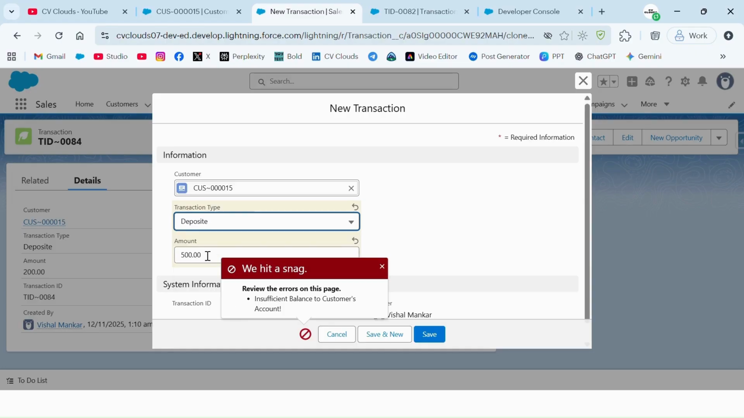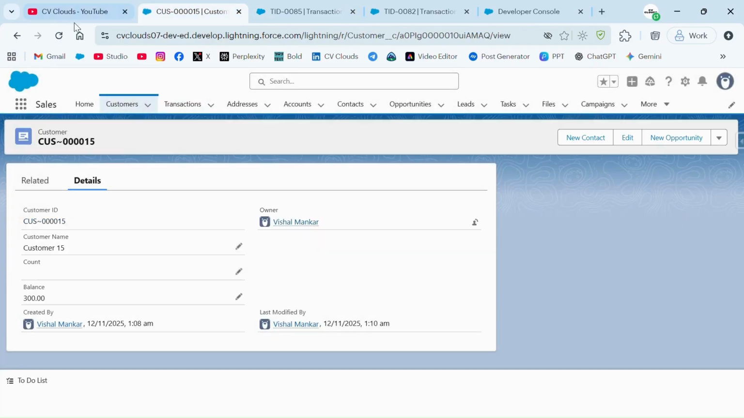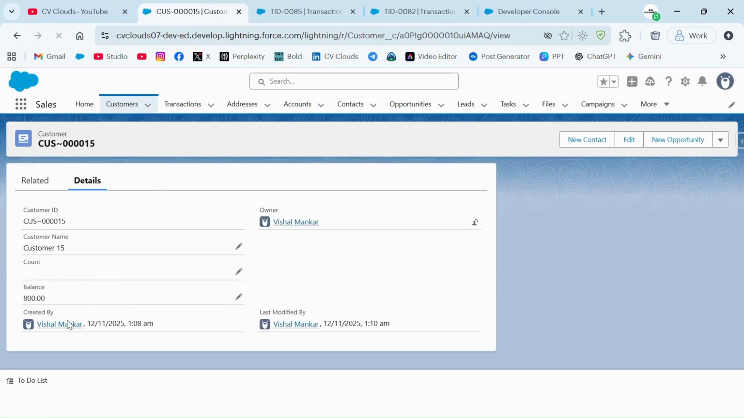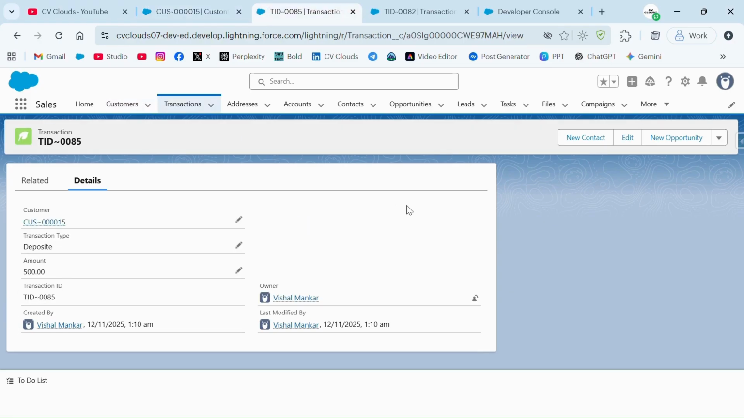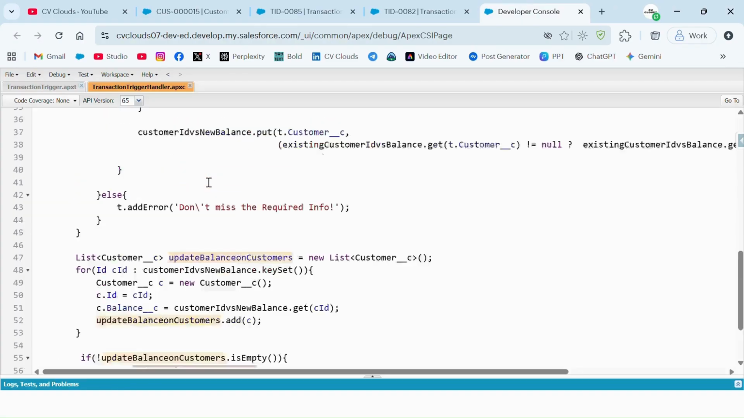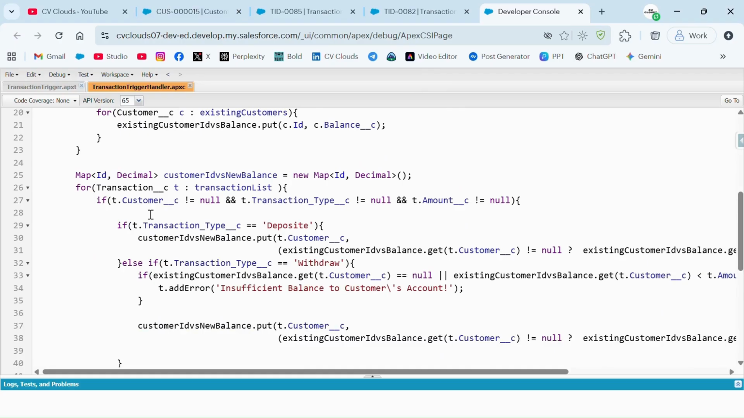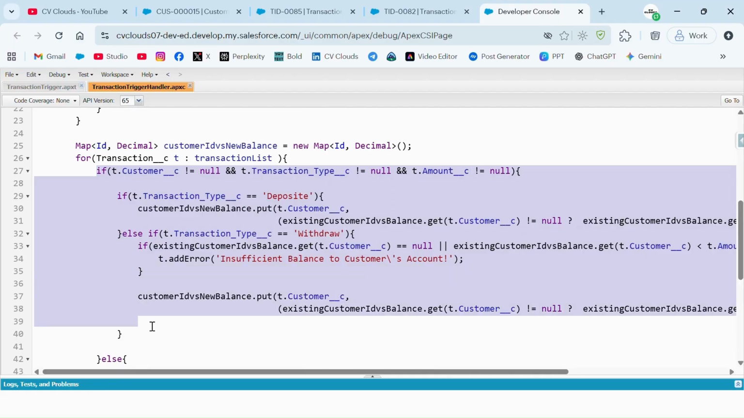But if we select transaction type as deposit, that means we are adding the money, so 500 plus 300, it should be 800. So let me refresh this customer record. As you can see, 800 as a balance is updated. In this way all the testing scenarios are covered and our trigger logic is executed properly. I recommend you please rewatch this video once again and try to understand how I write this logic, because similar kinds of logic we are writing in the next upcoming trigger scenarios also. So please stay tuned and try to understand how I write the logic.